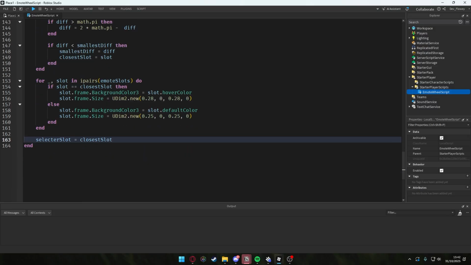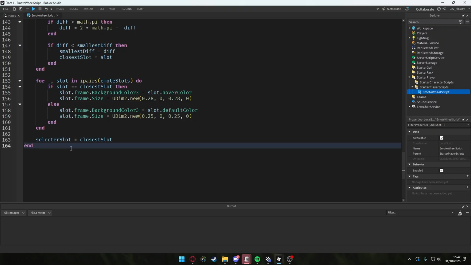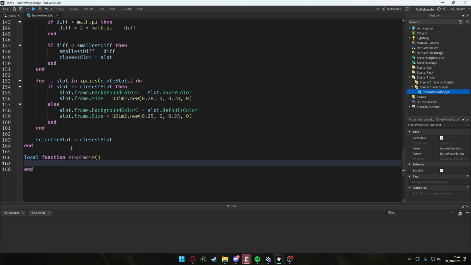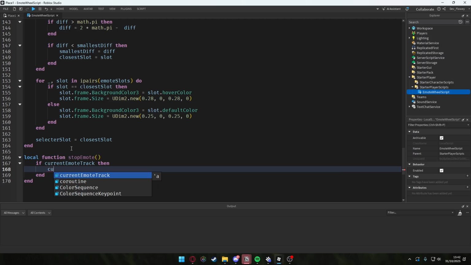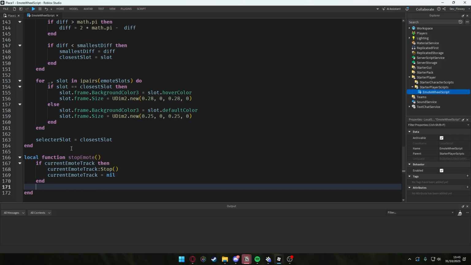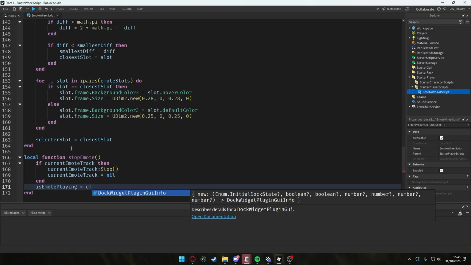Then we're gonna make our stop emote function. This is just like, let's say the player moves and the emote will stop, just like in Fortnite. Local function stopEmote, so this will be in a function. If currentEmoteTrack then currentEmoteTrack:Stop(), and then currentEmoteTrack will be set to nil, and then here isEmotePlaying will be set to false.